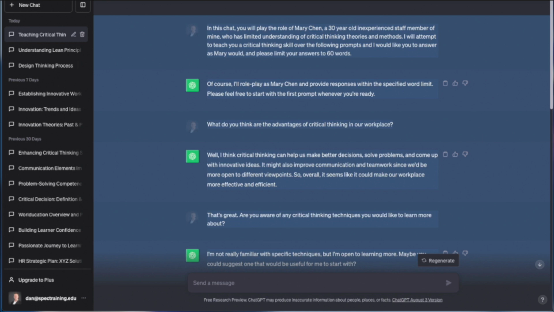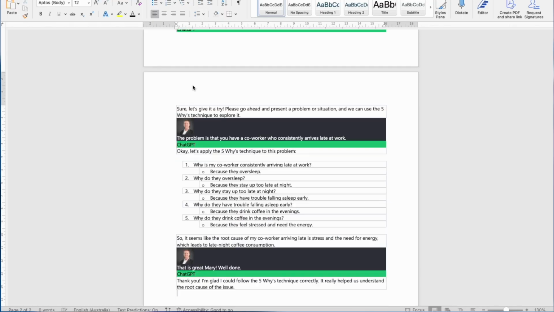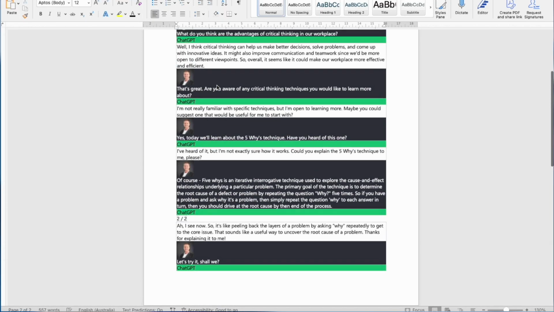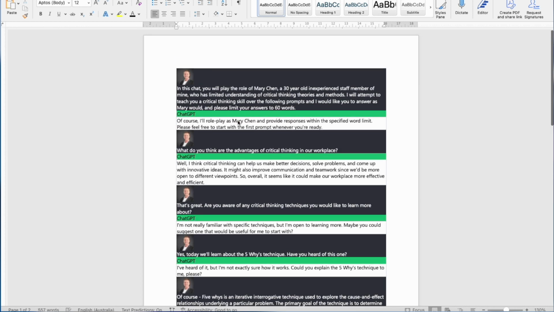So once you've created a full chat where you've instructed ChatGPT in something and you've gotten to a resolution where they've been able to apply it and really learn something, then you can copy the entire text from the bottom to the top and then open a Word document and paste it into the Word document. Once you do that, this is what it will look like.